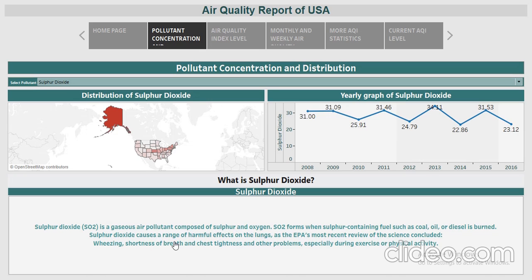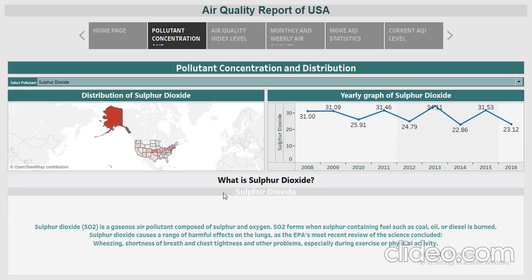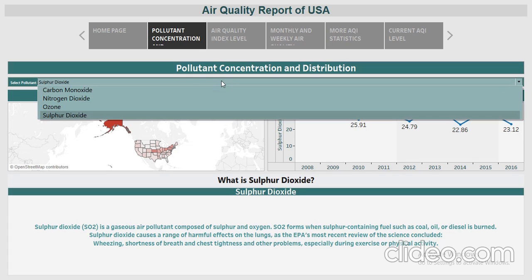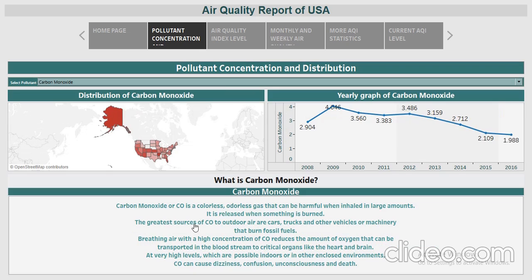It causes a range of harmful effects on the lungs, like wheezing, shortness of breath, chest tightness. So I've created this calculated field so that whatever pollutant I select, I can see the description of that particular pollutant, and even the other chart, the map, is also changing. The yearly graph is also changing.